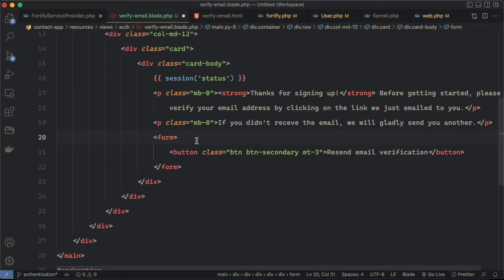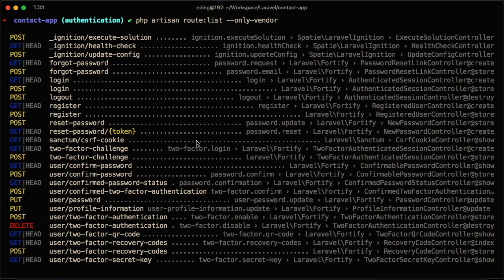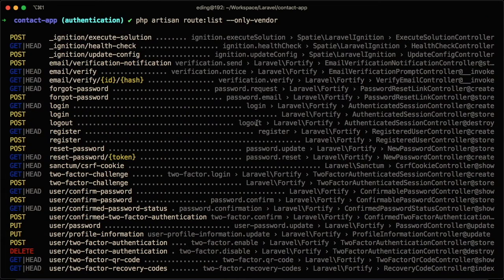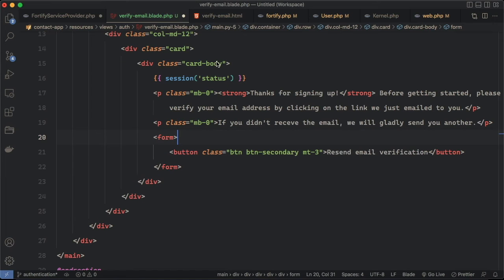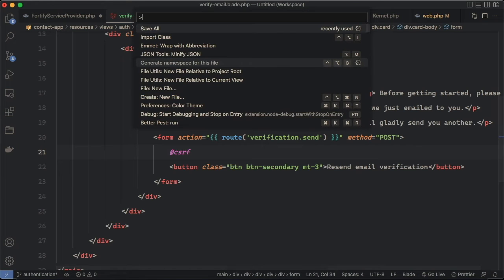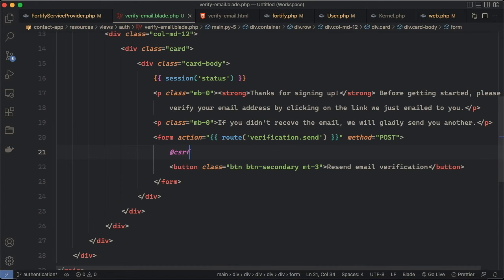Now, for the form action, let's see our routes. So, here we'll use this verification.send route. Back to our editor. Then set the form action. Set the method to post. And then add the CSRF directive. Let's have a look.